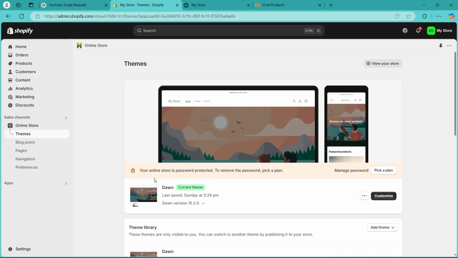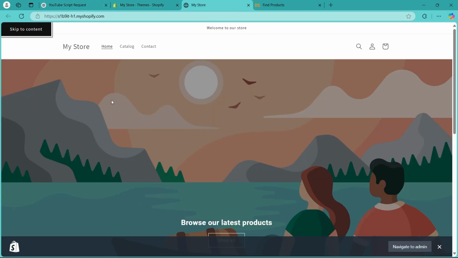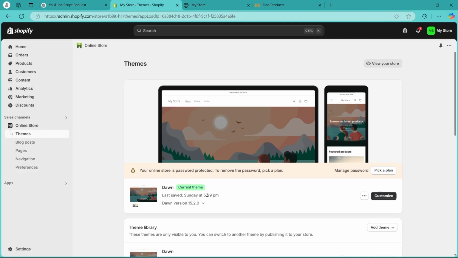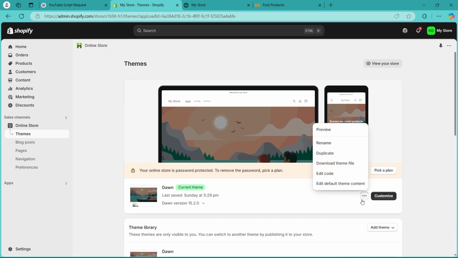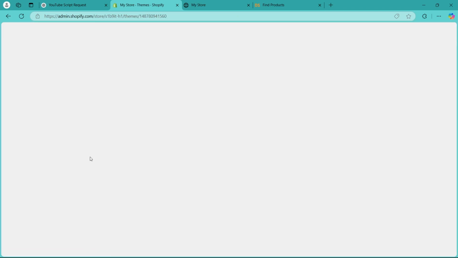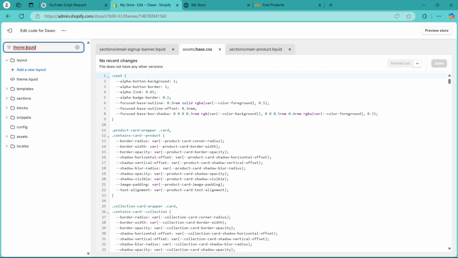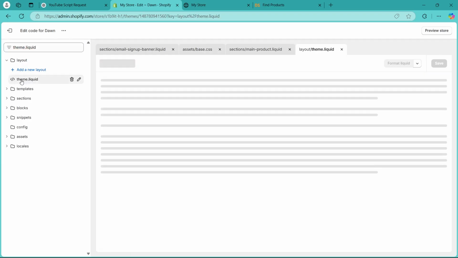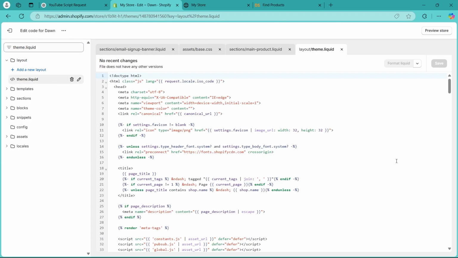Now, third way to fix this problem is fixing common bugs. So, some common bugs include layout issues. Check for missing or extra div tags in theme.liquid. Simply navigate on this page, click on this three-dotted icon, click on edit code, and here search for theme.liquid, choose theme.liquid, and here you'll have to check for missing or extra div tags that will be associated in the code.